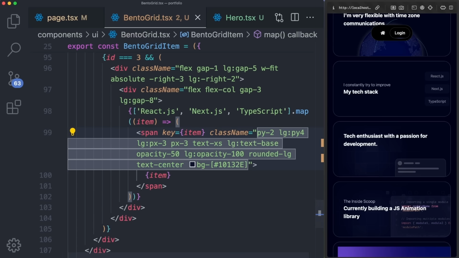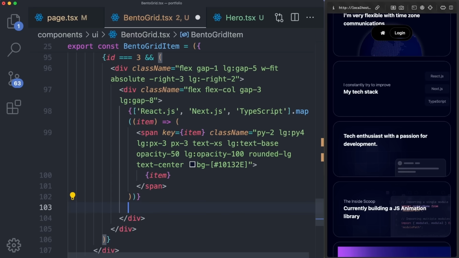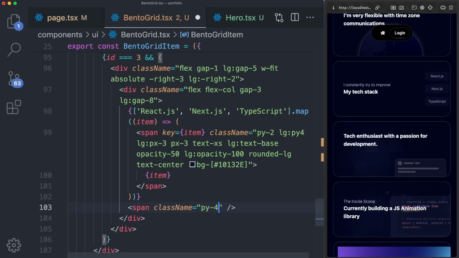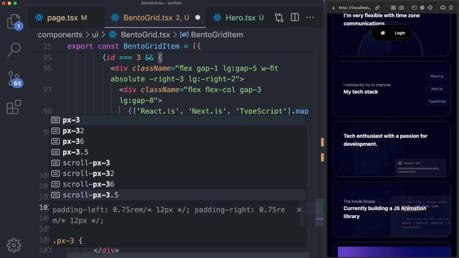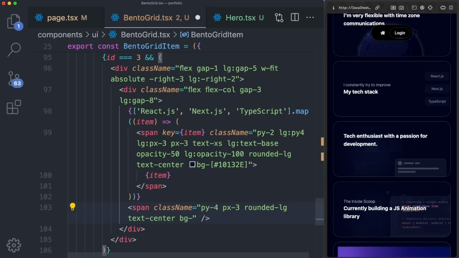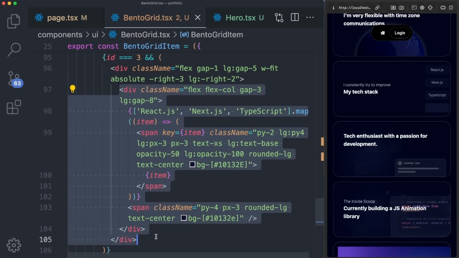Great. With that said, we can go below this left side mapping, and we can create just a single self-closing span. This one will have a class name equal to a padding y of 4 and padding x of 3, rounded-lg, text-center, and a bg of hash 10132E. If we save it, you should be able to see a new container appear. And now we're going to go below this div right here and essentially duplicate this entire div containing this list.